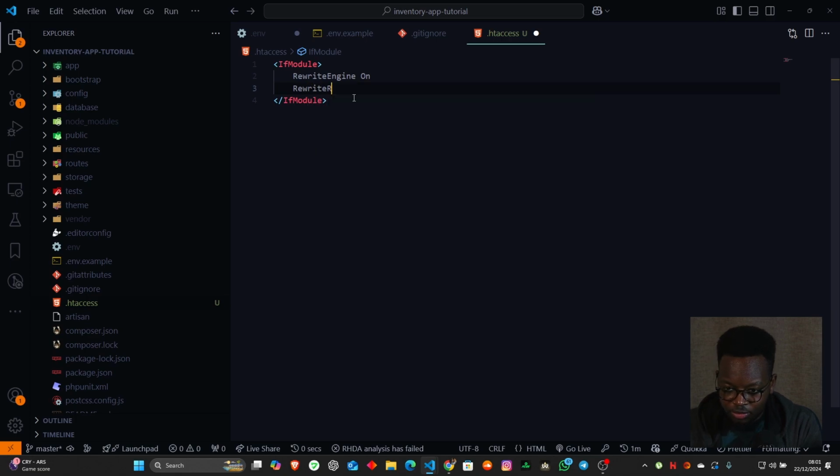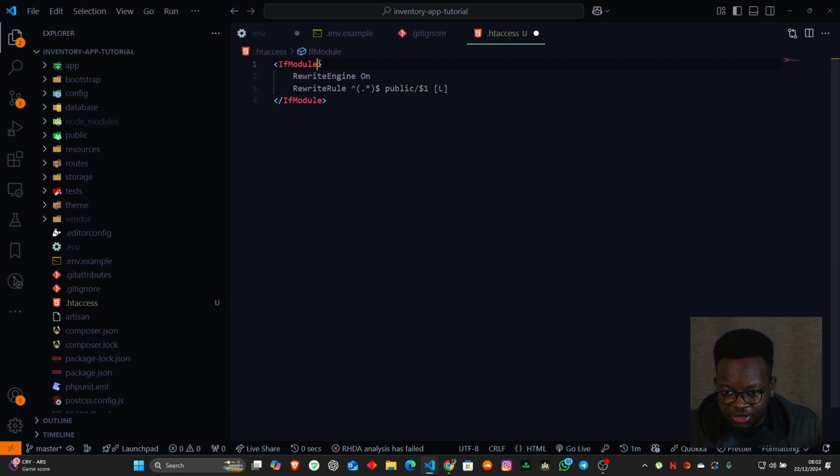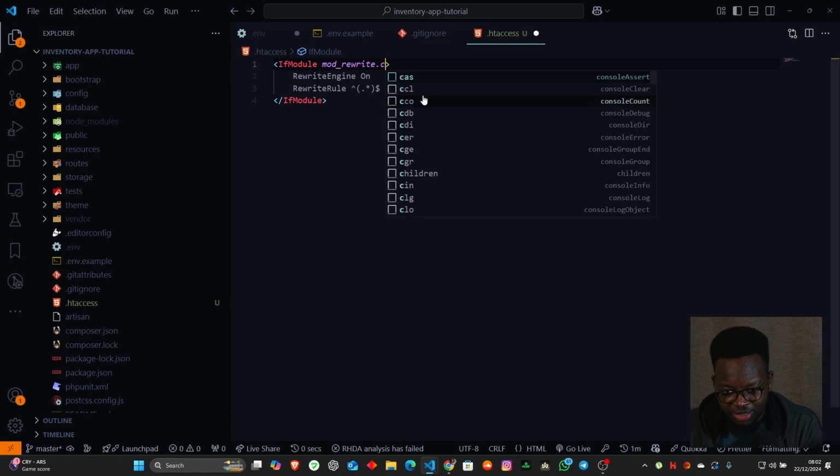Rewrite rule, okay? And I'll do an upward arrow like this, and then I'll come in here and just do a dot. There's no particular place where you learn this actually, so I'm just going to finish this. Like so. And then inside this IfModule, there's something that I've left out. I'm just going to add mod_rewrite, I think it was .c. I think that was the case, right?